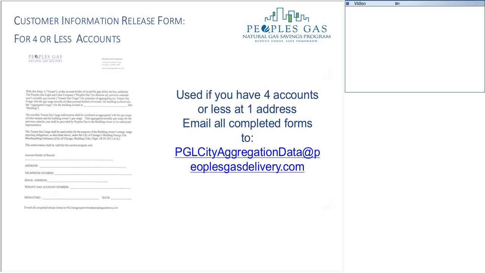If for some reason you have fewer than 4 gas accounts at your building, you'll need to get customer release forms from each of those tenants in the building. You can submit those forms to the email address here on the screen. That's, again, if you have 4 accounts or less.